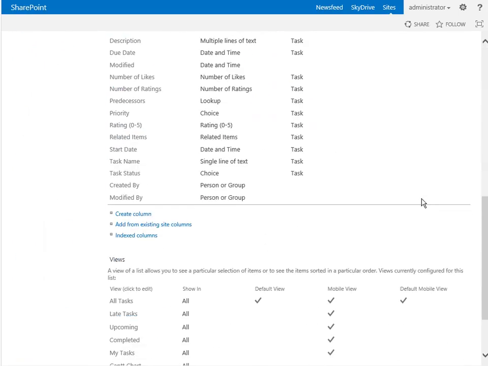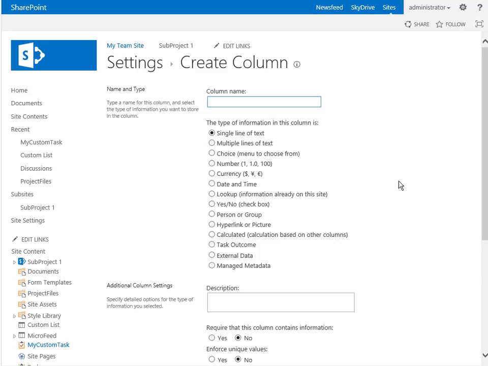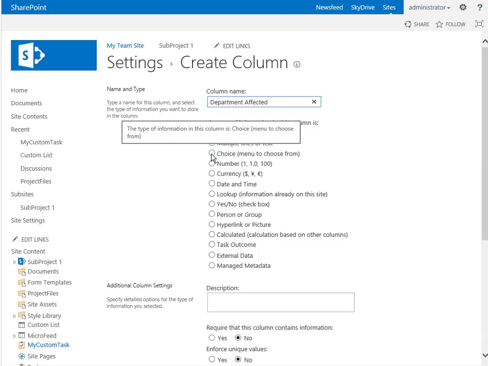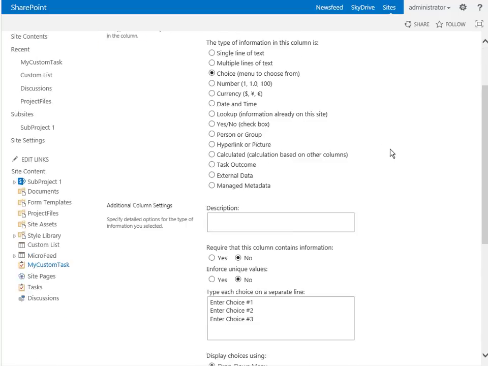And let's go through, and we've kind of seen those. Let's add another column. Let's say this column will be, we're going to make it a nice choice. We do some lookups here. Note we have lookup here, which is very nice for pulling information from other locations. We've got task outcome that can come into place. We can pull in external data, managed metadata, but we're going to do something nice and simple as choice.